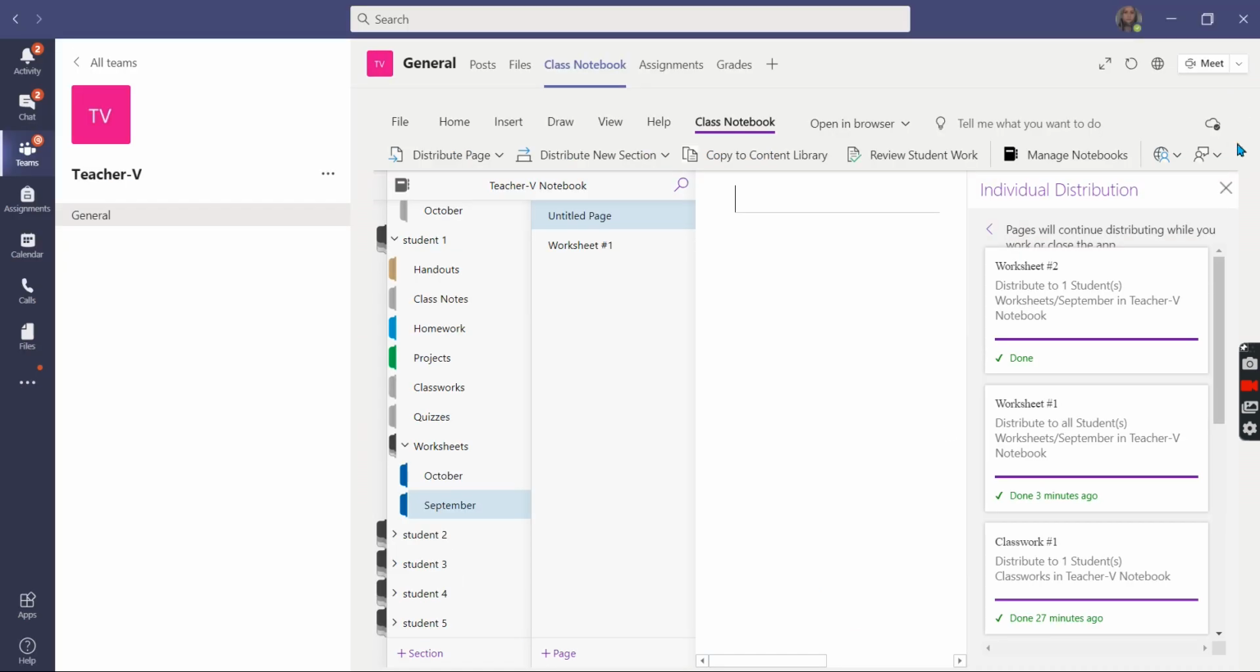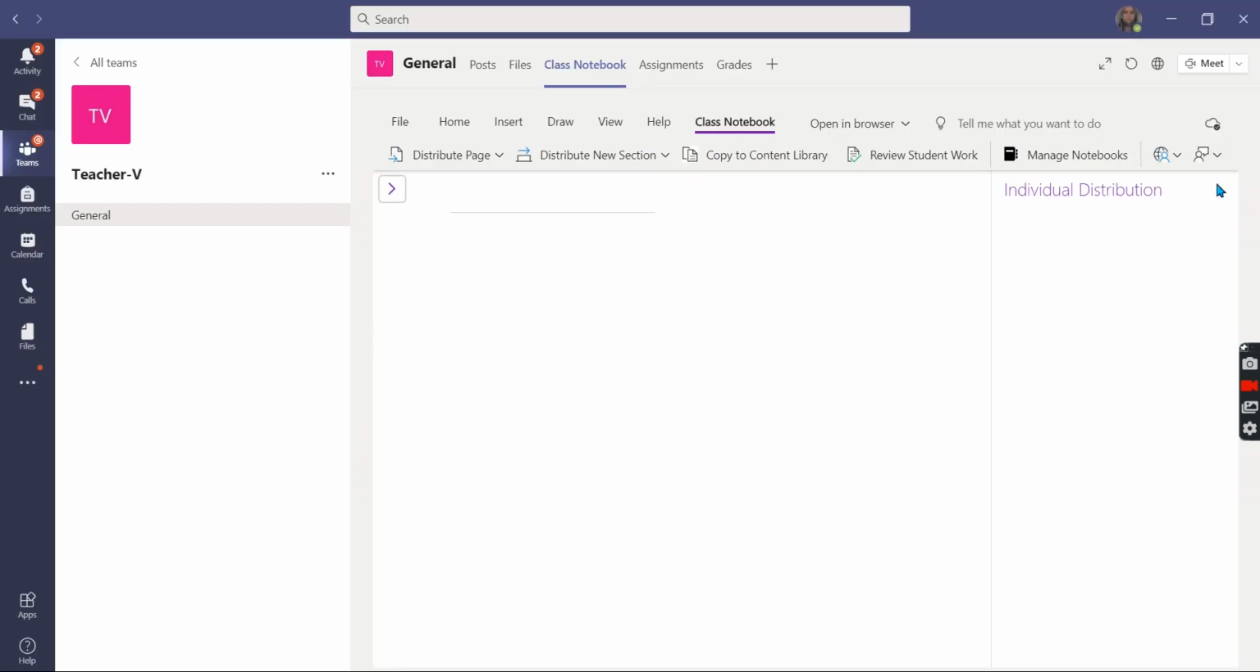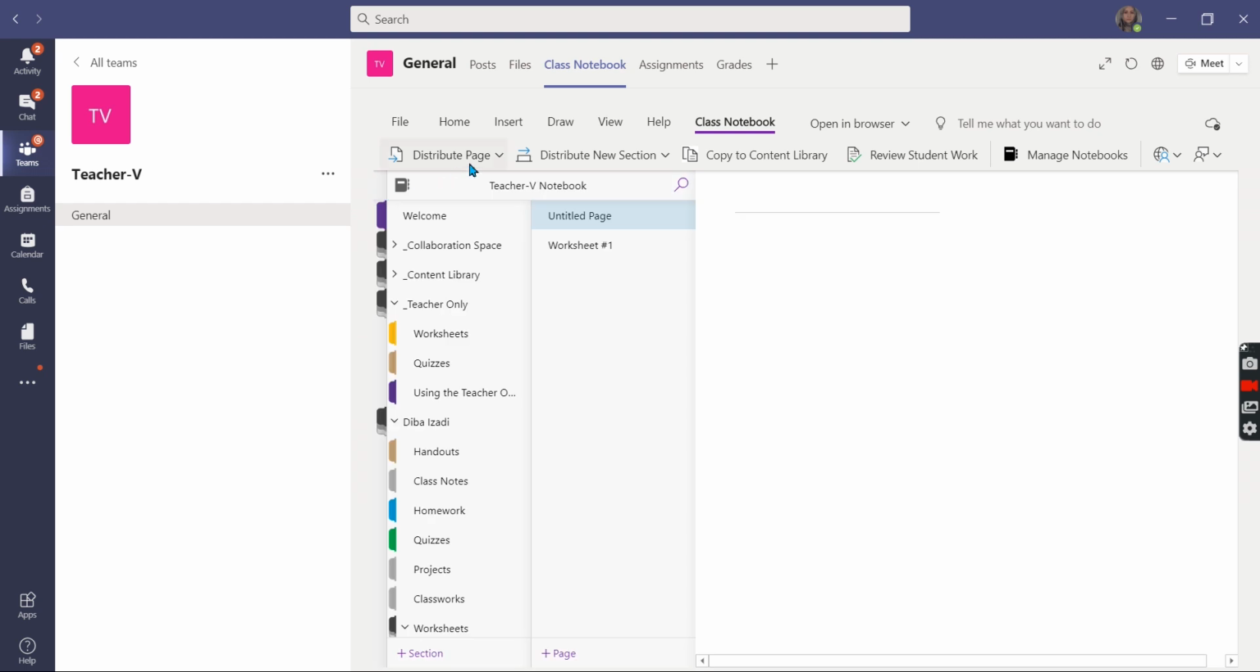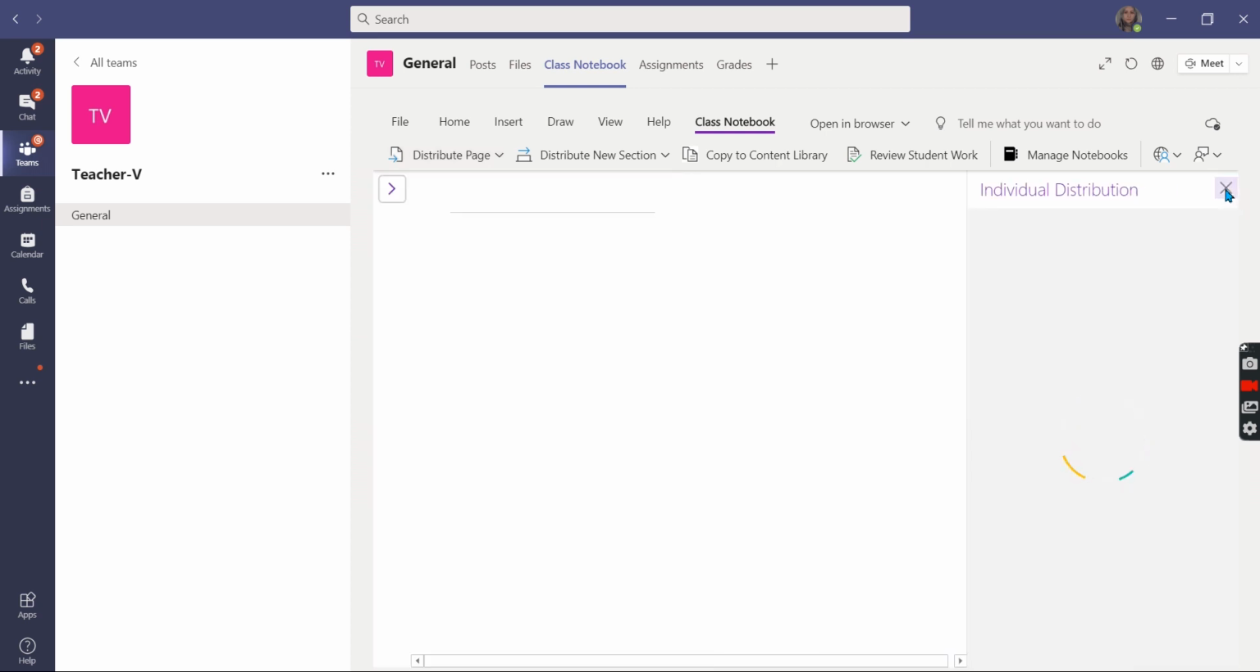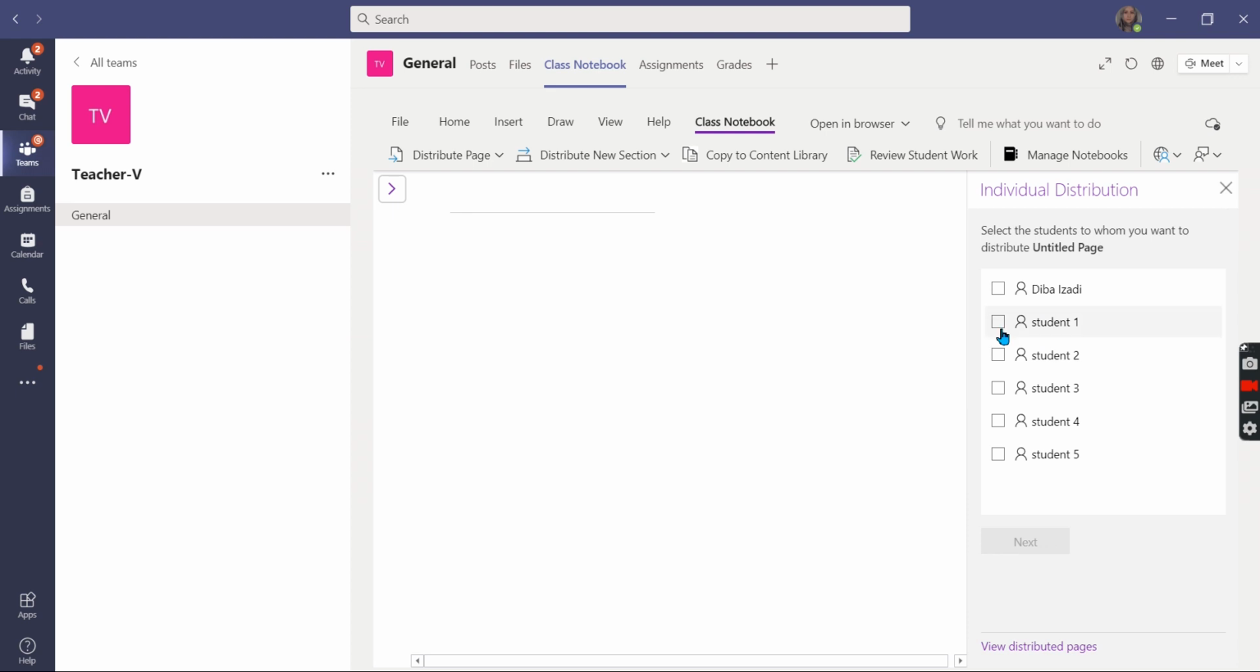So you can use this option when you want to send to individuals. When we say individual, it doesn't mean that it's only one. You can choose all of them as well, for example, all of the members. But if you want to send to all of the members, it's going to be the distribute page to all members option, option number 1.